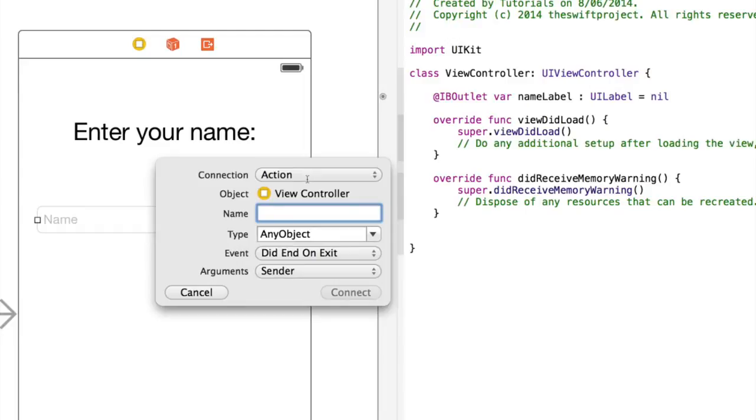So we'll name this action Hello World Action. Now again, the name doesn't matter, and this is really only for your benefit that we are naming it in this way. You should try and be consistent with your naming, because in a potentially larger application, it can get very confusing if you've got hundreds or thousands of variable names. You want the arguments to be sender, and obviously event did end on exit.